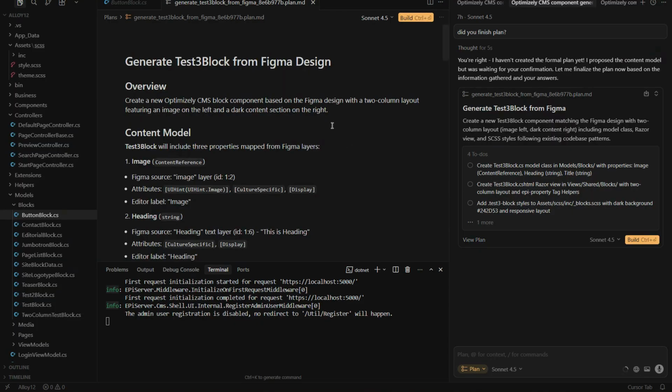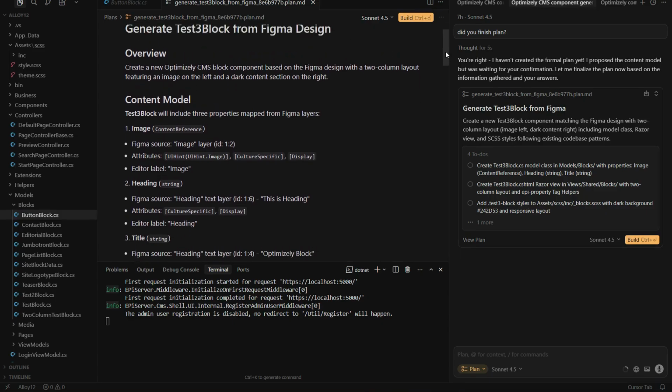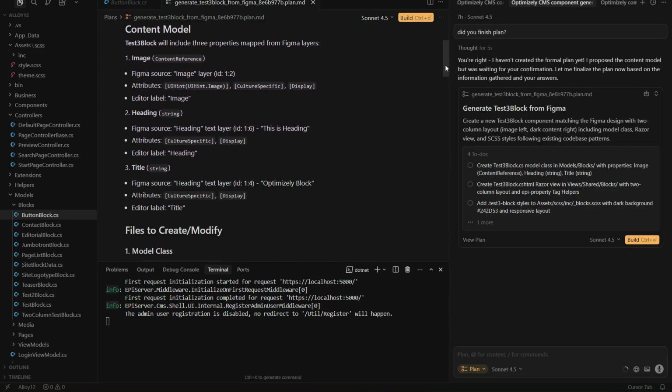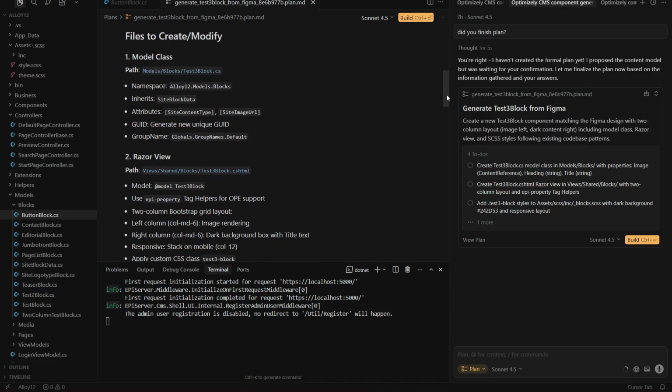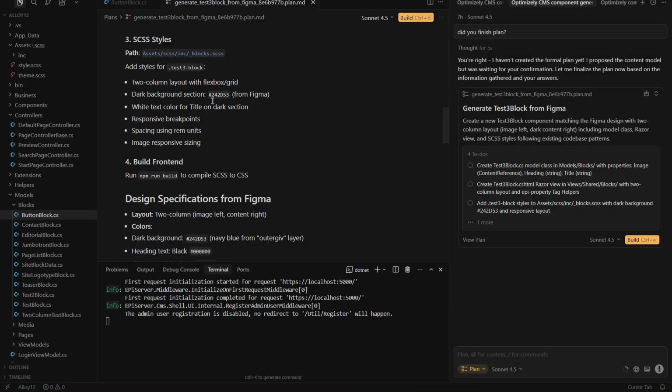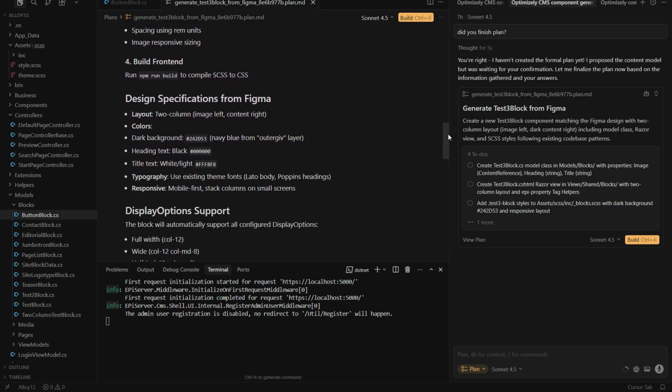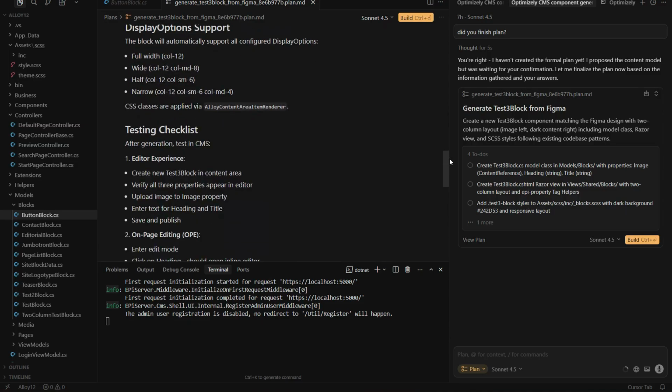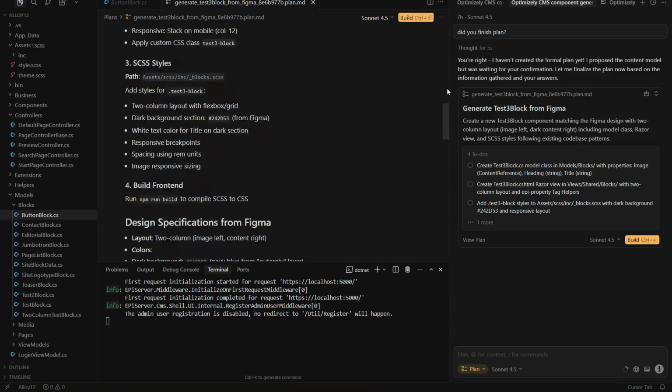Now, Cursor has finished, and it creates a plan for me. It's giving me an overview, the existing content model, the new content model, files to create or modify, and where it's creating the assets. So it is creating into the SASS folder, the correct location. Dark background for selection from Figma, so this background color is coming from Figma as well. Run npm after that, because it needs to convert SASS to CSS, compile it. So the layout, test check-in. So my plan is created.